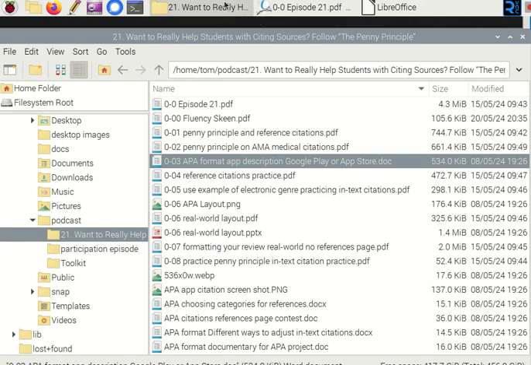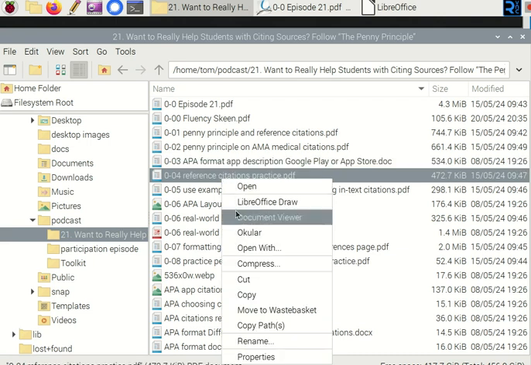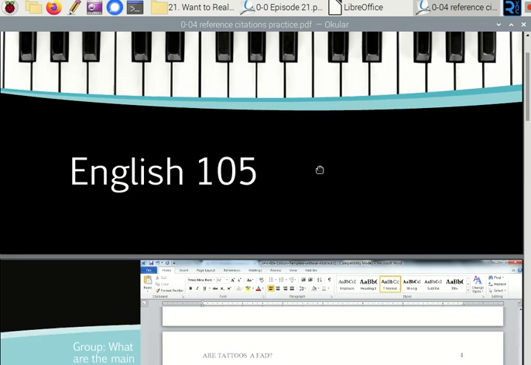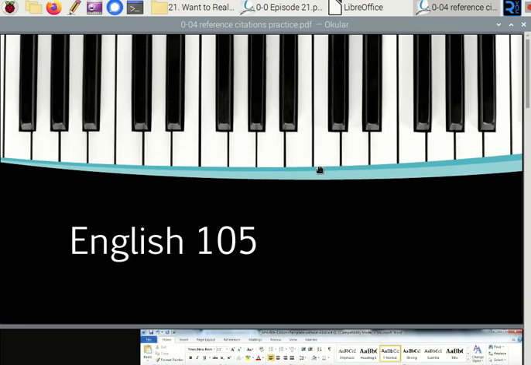Okay, let's see what else we've got here. This one says reference citations practice. What is this one? Oh, so here, one thing sometimes I like to do, I like to use a metaphor, or not a metaphor, but I guess an analogy of music and learning music, because you get musicians and they know what practice is all about.